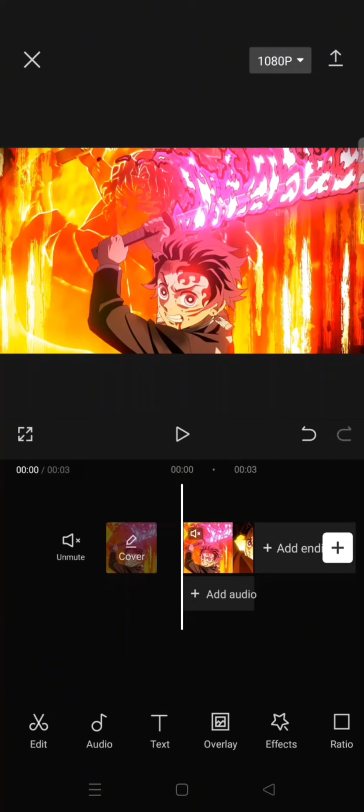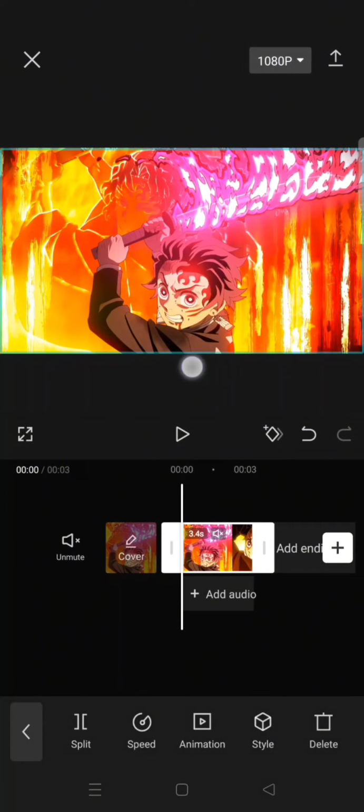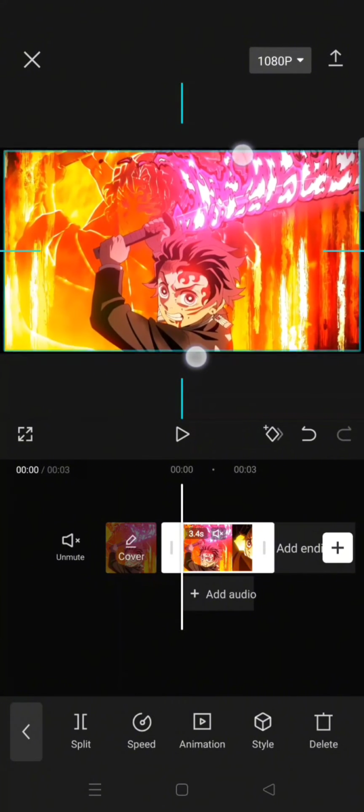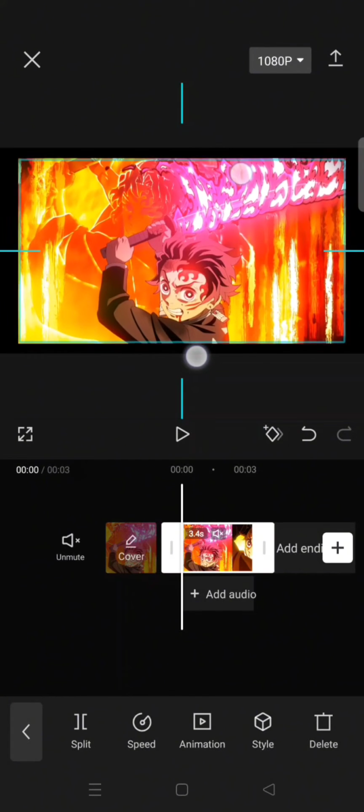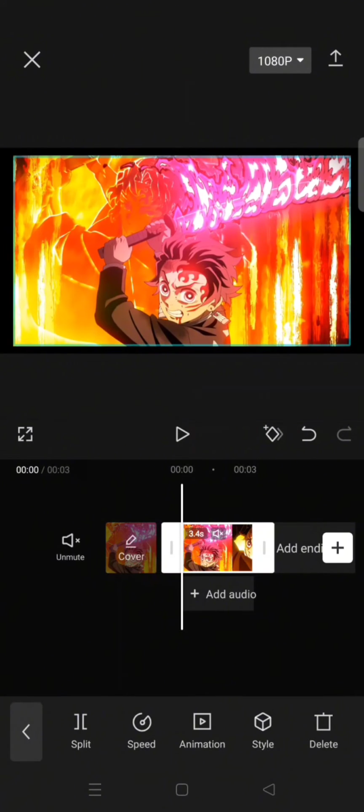On today's tutorial, I'm gonna show you how you can get a blurred frame to apply to your videos on CapCut. So first, you just need to add your video and then click on it and just zoom or resize your video like this into a smaller frame.